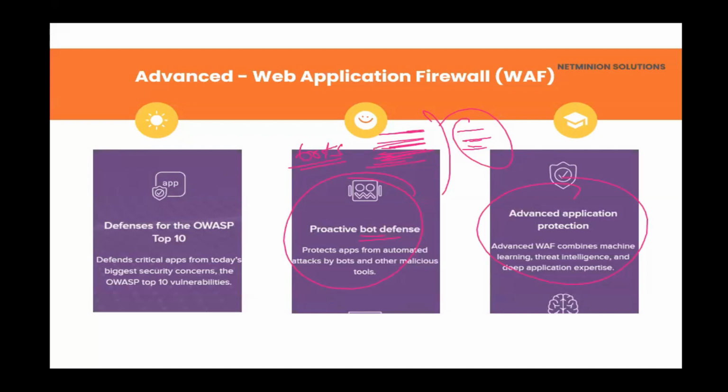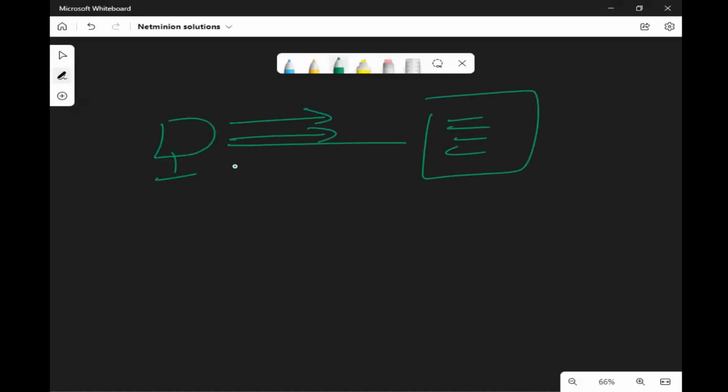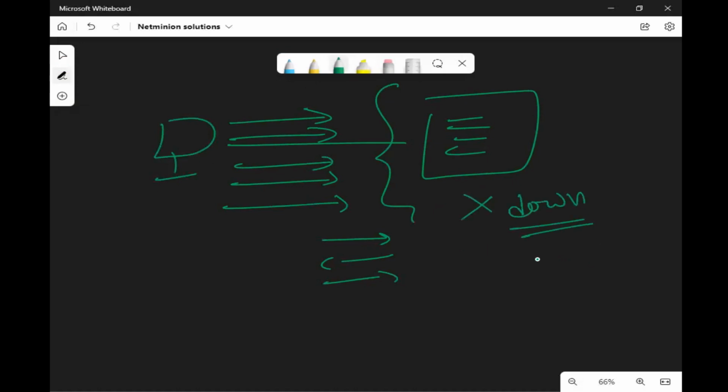Let us say this is a bot and this is a server. The bot is generating so many requests, simple username and password requests, or brute force. The application goes through the TCP handshake and responds to whatever requests are coming, and the bot keeps on bombarding. This application will go down after a certain capacity.